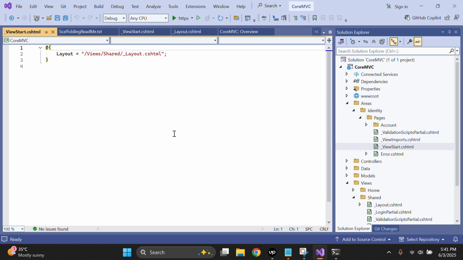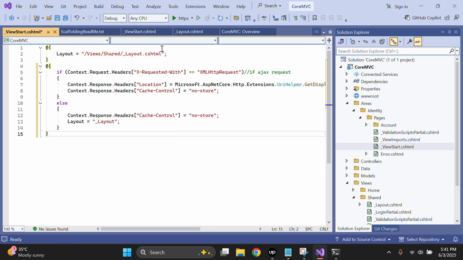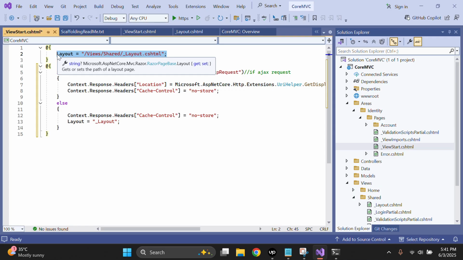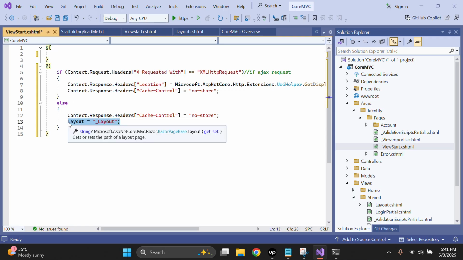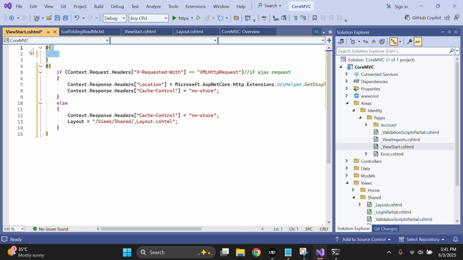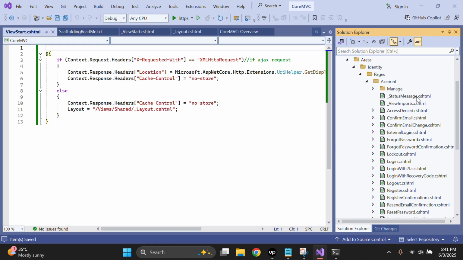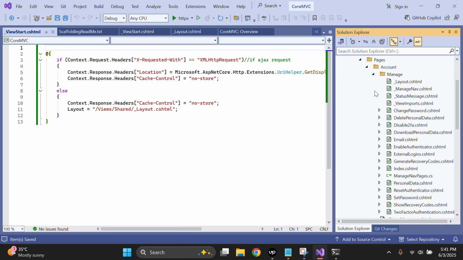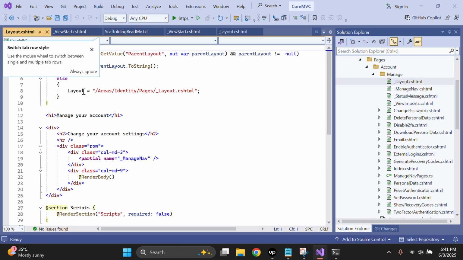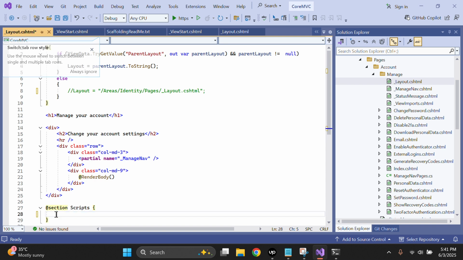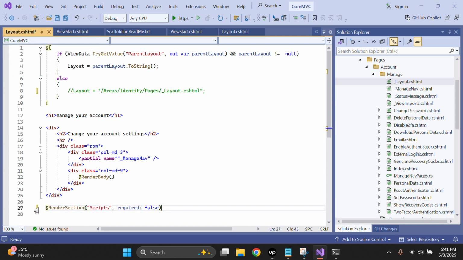From here we need to go to view start, and we need to paste the same, and cut this, paste it over here. Expand these accounts, and we need to go to a layout which is in manage, this one, layout. Comment this line, cut this one, paste it here, save. Now run the project. We are done.